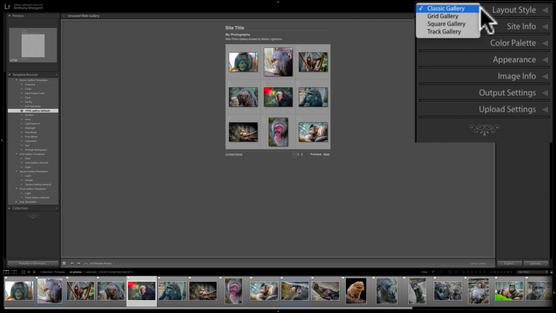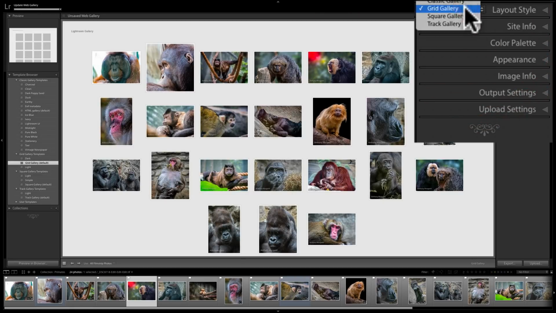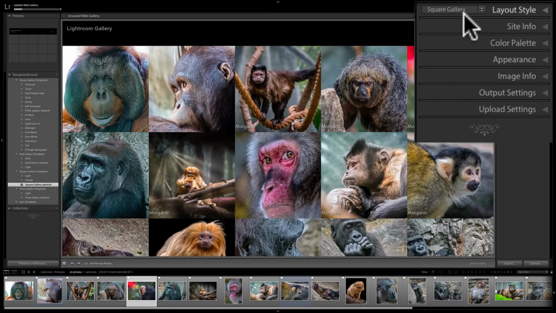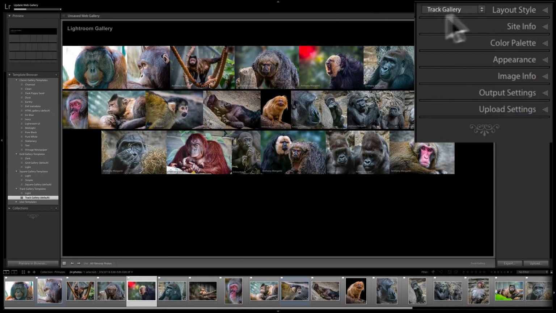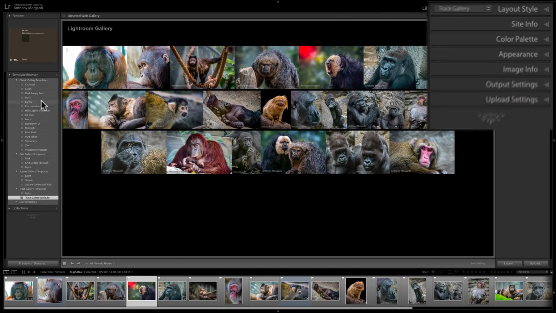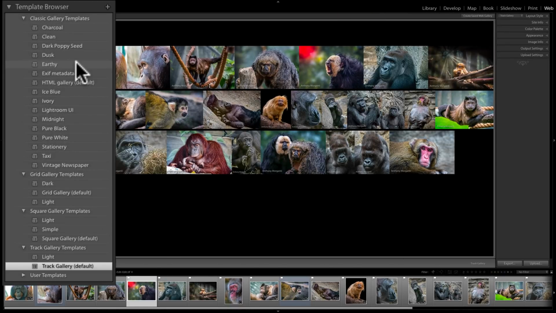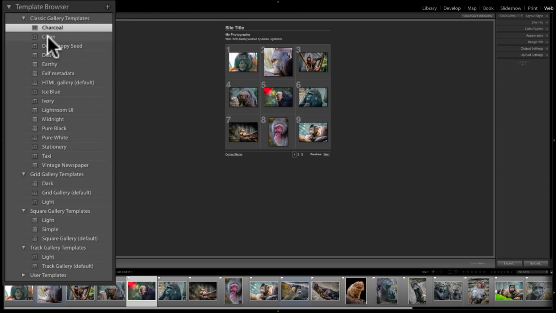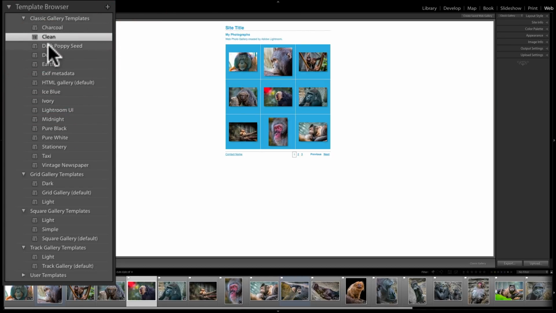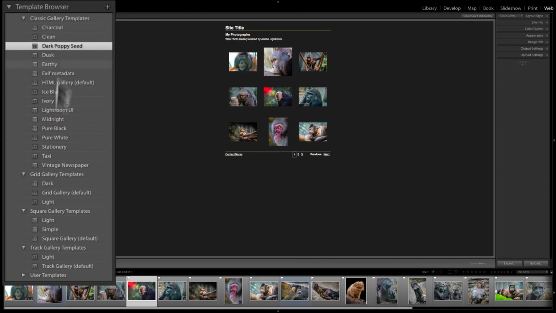Well, there's four different types of galleries. We have this Classic Gallery. We have a Grid Gallery. We have a Square Gallery. And we have a Track Gallery. And over here on the left-hand panel, we have, in the template browser, presets for all these different types of galleries. So for the Classic Gallery, we have a charcoal preset, a clean preset, dark poppy seed preset.